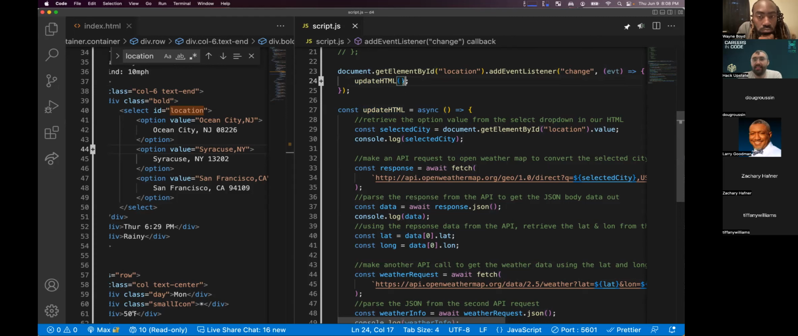Now, why are the parentheses after it empty? Because update HTML does not take any parameters. So when we go to run update HTML, we don't need to put any arguments in for those parameters because update HTML doesn't need any additional information to run. If it did, if update HTML needed some input, we would put those parameters in here. And then whenever we called update HTML, we would have to add in that additional data.